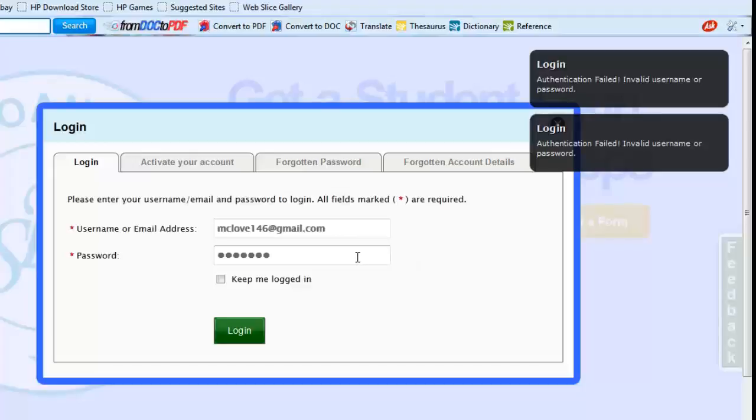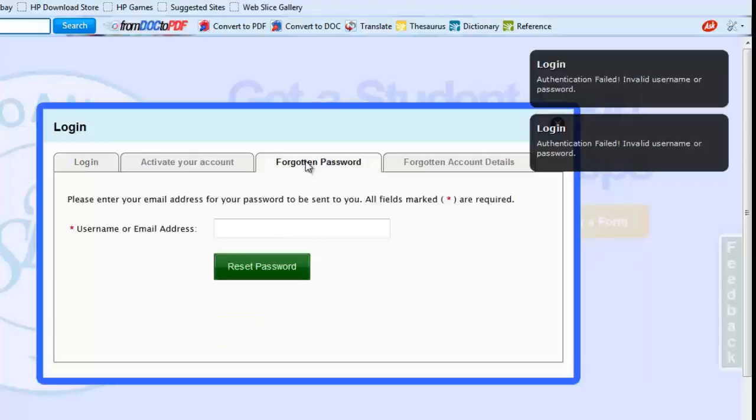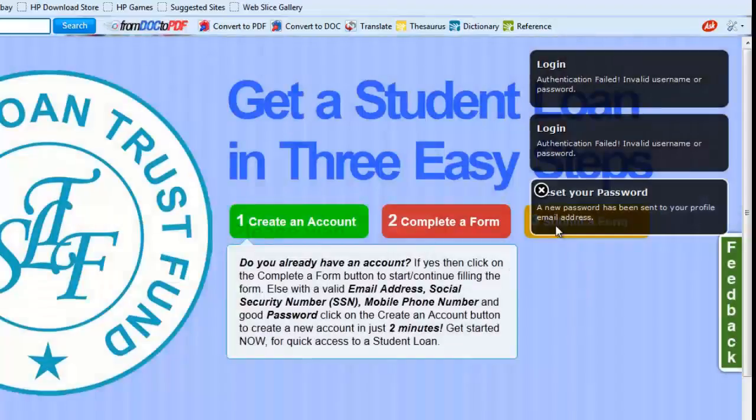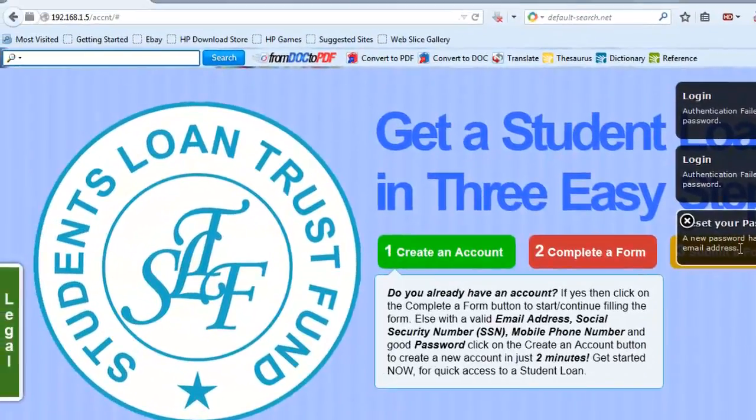If you are sure you have an account with SLTF, that is Student Loan Trust Fund, then what you need to do is go to the Forgotten Password tab, click on it and type your email address here. Afterwards, click on Reset Password. Good. You have this message that a new password has been sent to your email address. So go to your email service provider. Open a new window or new tab.